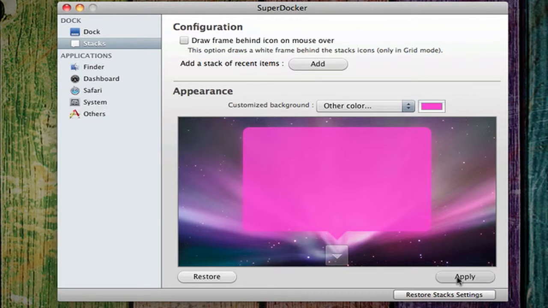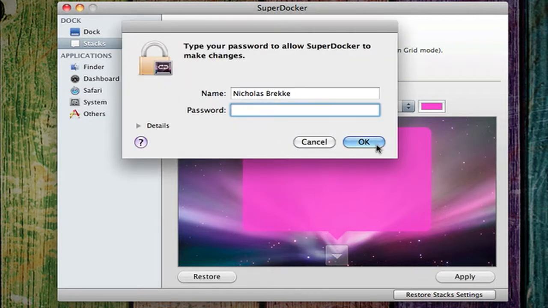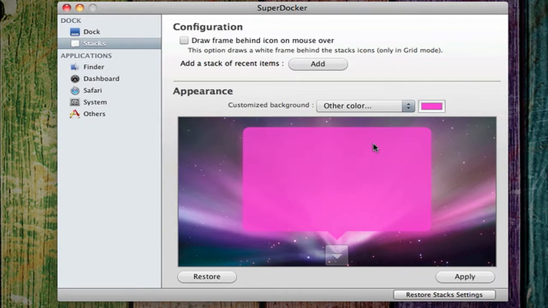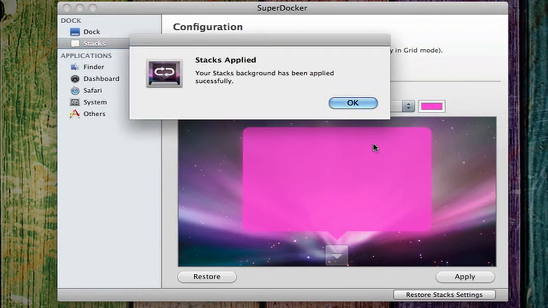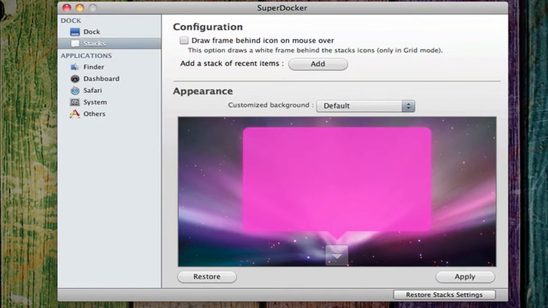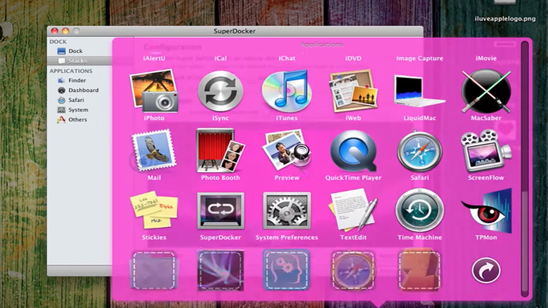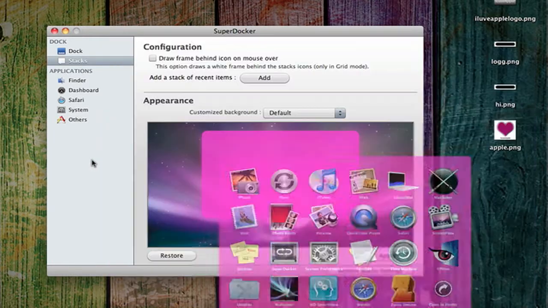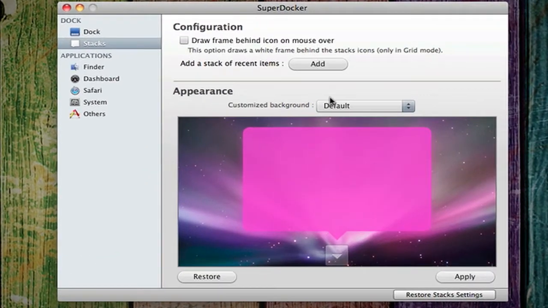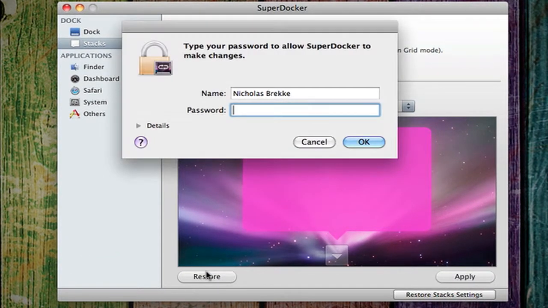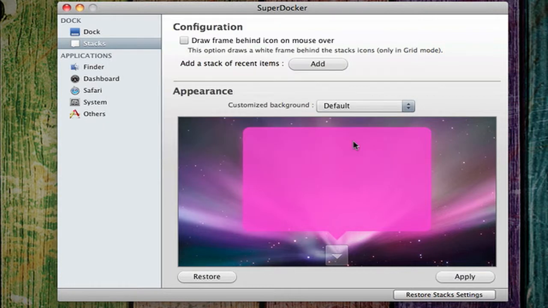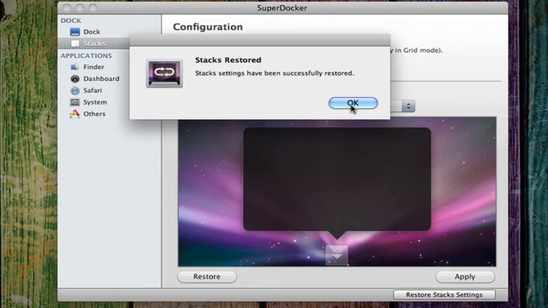and then click on apply with a password if you have one. And now it'll say your stacks have been applied. So click OK. And then next time you go to a stack, it looks like this. I'm going to close this stack because it's burning my eyes. Kind of. Alright. If you ever want to set it back, click on Restore. Type your password again, and then it'll say that it's been restored.